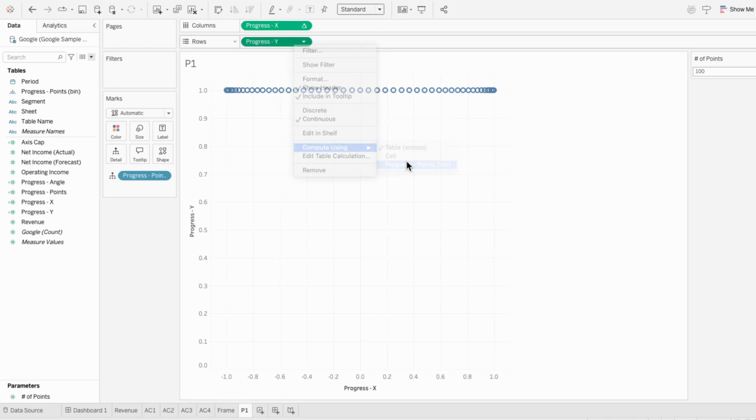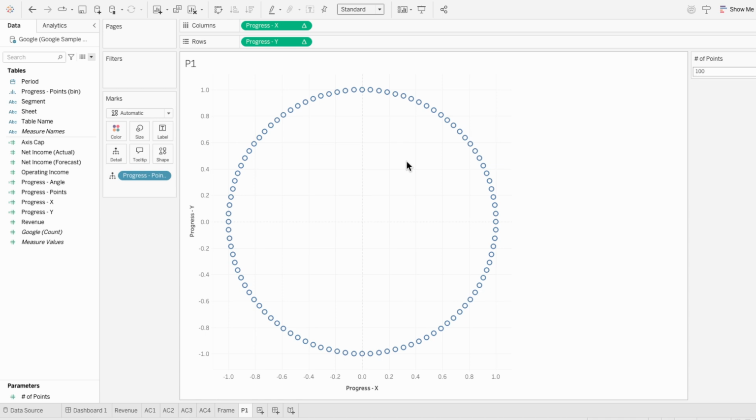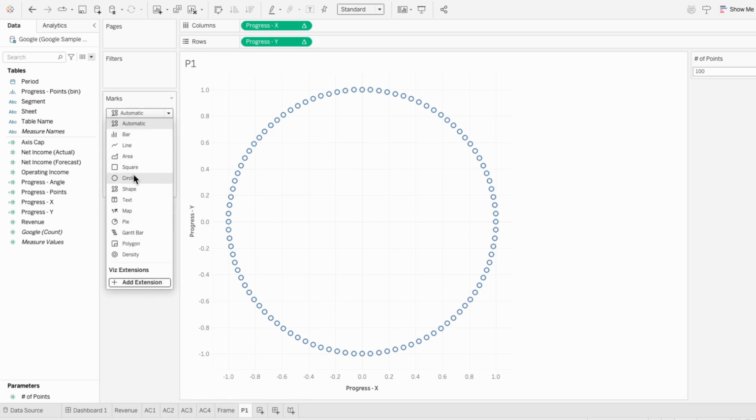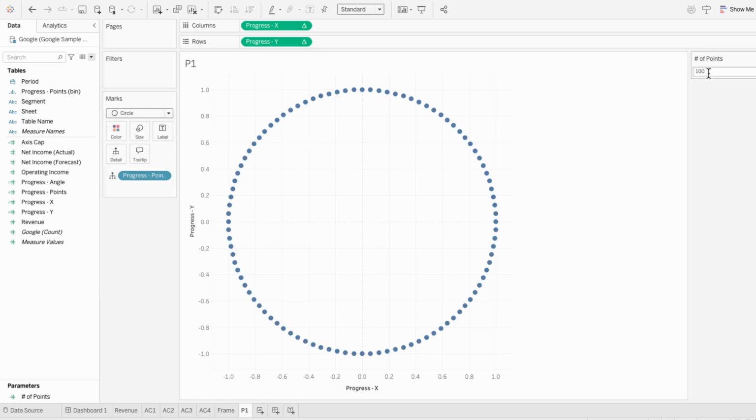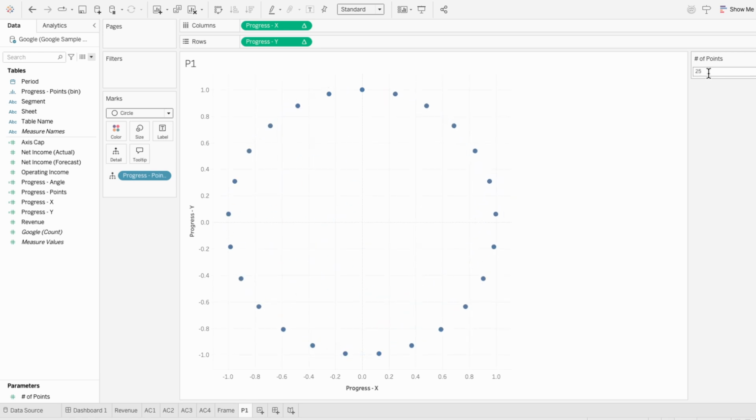This works because bins control the order of the points, and computing using them makes sure that each dot gets the right position around the circle. I'll change the mark type to a circle. And since the number of bins comes from the parameter in the formula, we can use the number of points parameter to control how many circles appear in the chart.